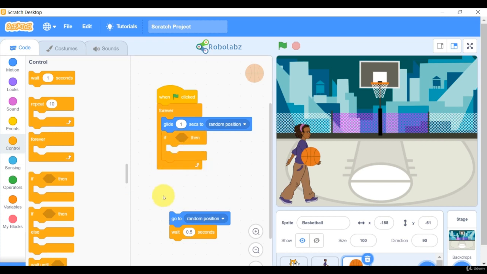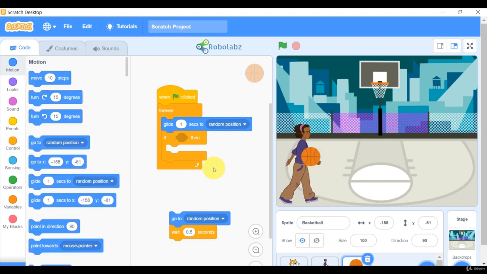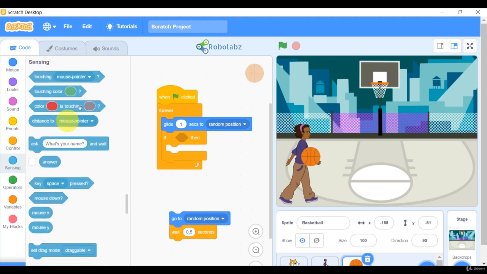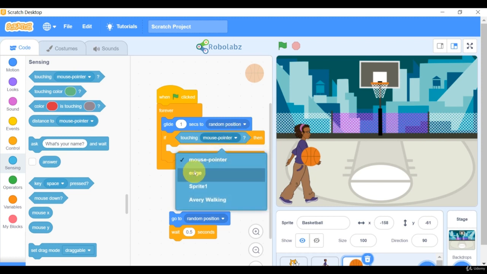And what we will do is, we will select one condition. What? This ball is touching the edge. So touching is a correct, it's a sensing code basically. So we have to go into sensing. And here you can see touching. So we'll click here and we'll drop it here. And instead of mouse pointer, we'll click edge.